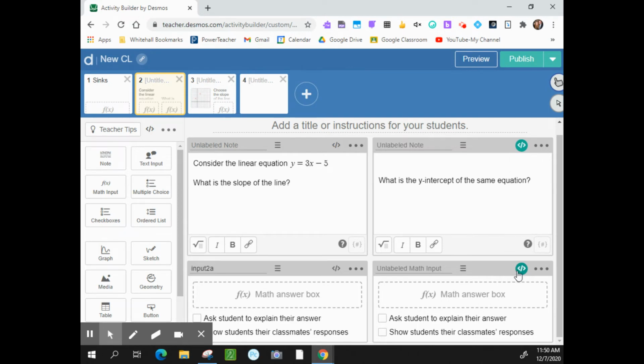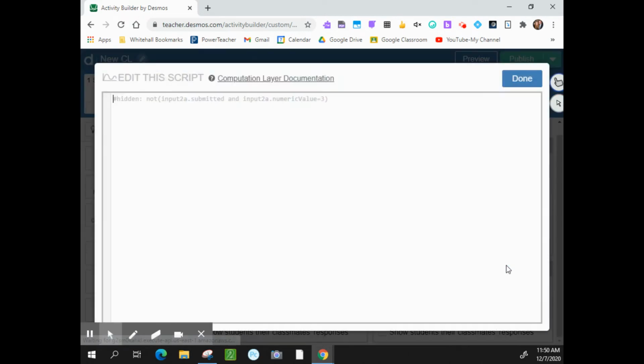And I'm doing the same thing basically for this second math input. I'm going to get rid of my pound sign, which makes this an active computation layer, and here's my hidden sync. So here's the condition inside the parentheses. I want two things to happen: I want input 2A to be submitted, and I want input 2A to be a numeric value of 3. And if it's not both of those, this is going to remain hidden. So here's how we can inject some additional information into this component.